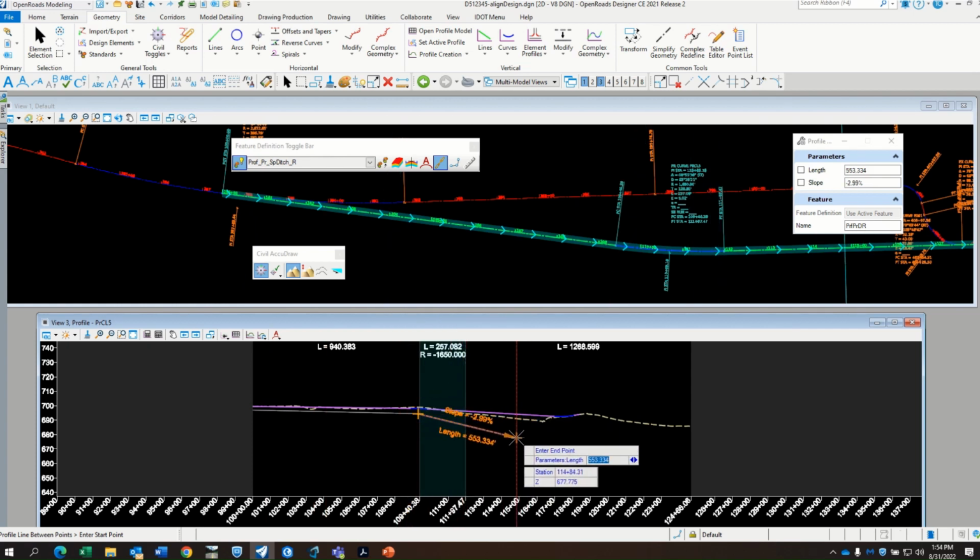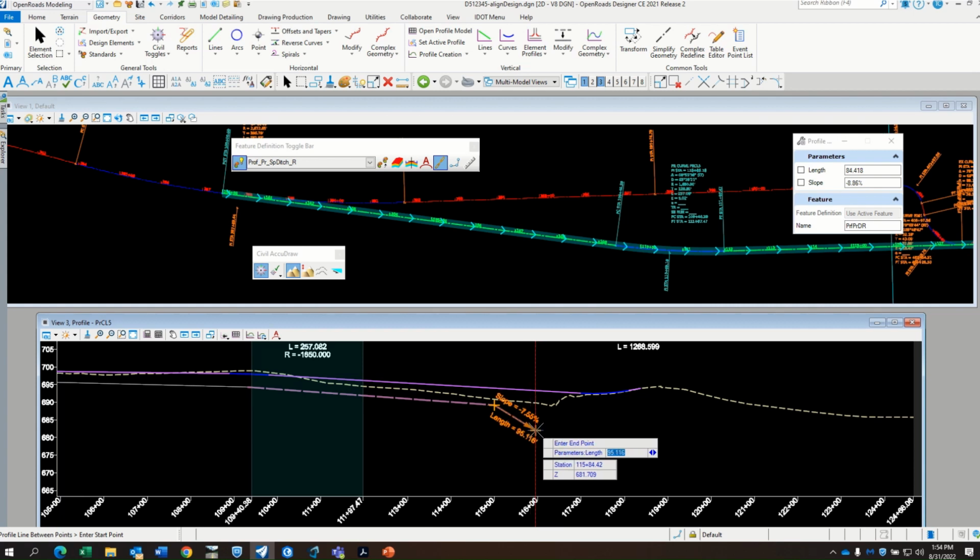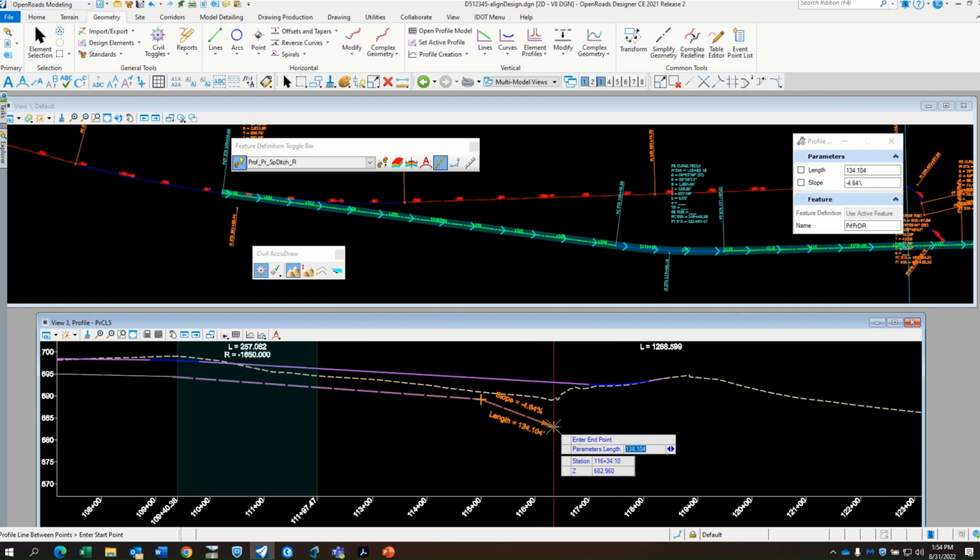Okay, the next VPI station is tab down to station 115 plus 00, enter. And again, we're going to tab to length, right arrow to slope, and we switch to a negative 0.9 right there, enter, accept it. And then the last one was, let's see, I'll tab down to station 116 plus 28, enter, same deal. Tab over to length, right arrow, and we said that was negative 1.31, enter.